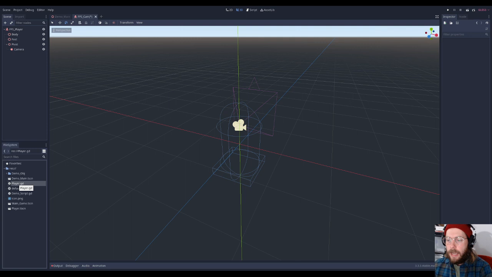Yes, sorry. Absolutely. The pivot is just a plain spatial node. Yes, 100%.